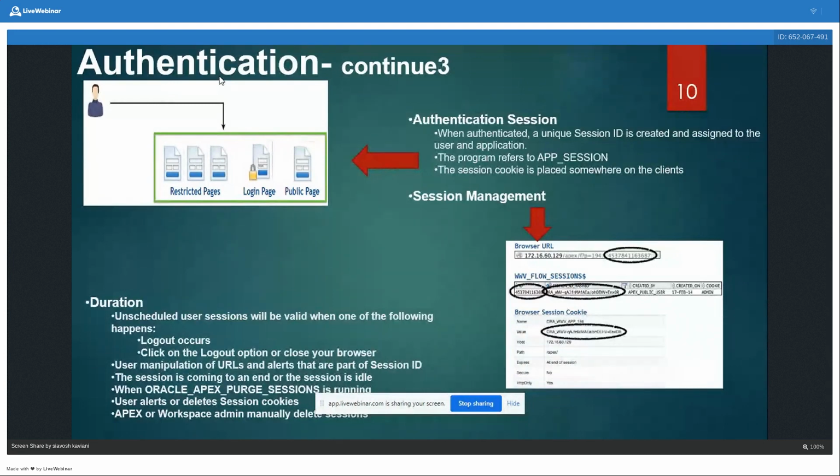The session cookie is placed somewhere on the client. So in the tamper-proofing, we control the cookies, and here we place the cookies for the client. It's a very nice feature in Apex that we can control the users with special cookies. A group of the users or clients of our application can access the special cookies for this session.